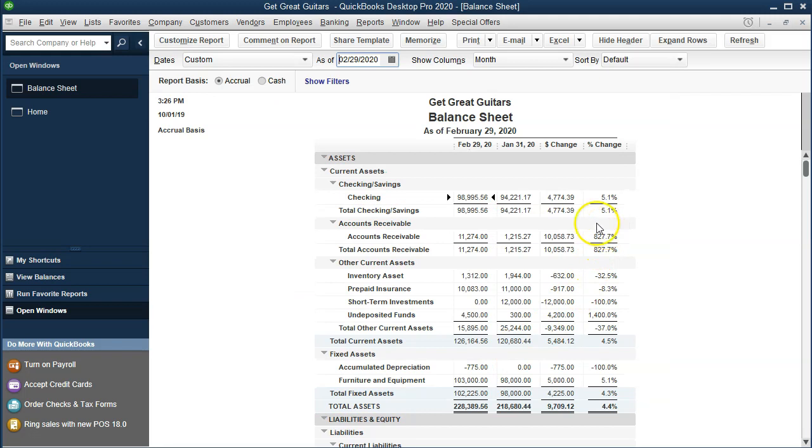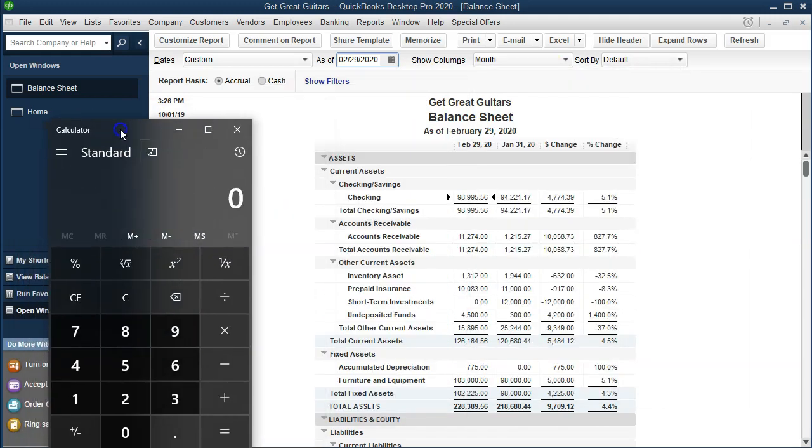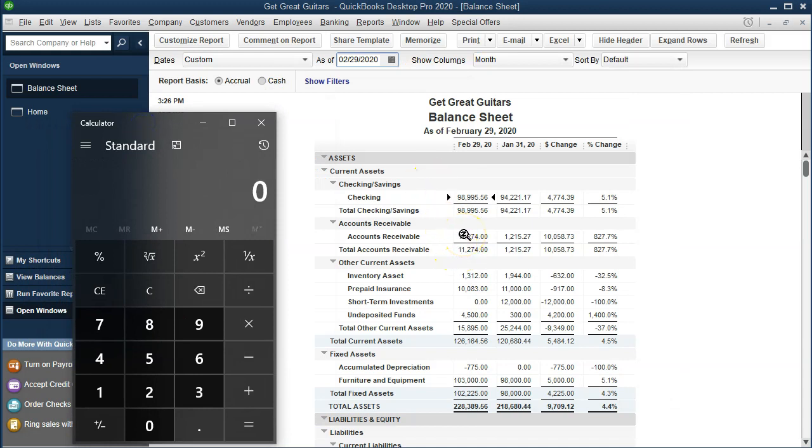Now, what does this look like? Well, if we pulled out our trusty calculator here, what we're saying, for example, with cash, we have the 98,995.56 minus the 94,221.17. That's going to be our change, 4,774.39. If we take that change and divide by the previous year, the oldest number, the 94,221.17, and we move the decimal over 2 places, that's going to be 5.1%. So that's the percentage change. In this case, the percentage increase. So it went up by 5.1%.